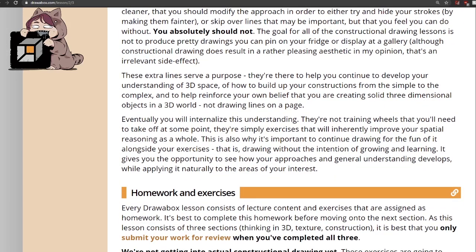These extra lines serve a purpose. They're there to help you continue to develop your understanding of 3D space and how to build up your constructions from the simple to the complex, and to help reinforce your own belief that you are creating solid three-dimensional objects in a 3D world, not drawing lines on a page. Eventually, you will internalize this understanding. They're not training wheels that you'll need to take off at some point. They're simple exercises that will inherently improve your spatial reasoning as a whole.